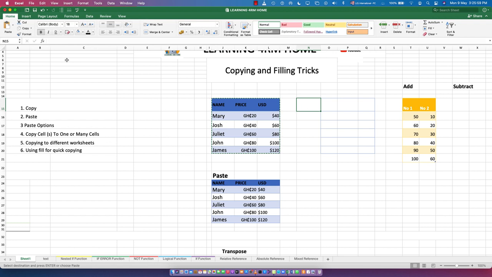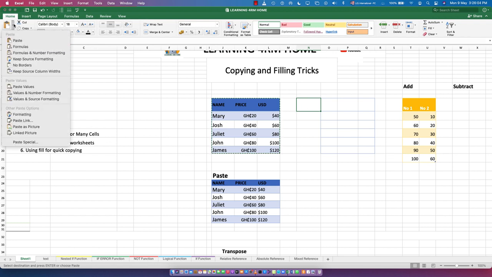Now paste content. Click on this paste, and now go to paste options. You can see beside the paste you have a drop down button. Click on that. Now we are going to paste only the values, that's the name, price, USD and so on. We don't want the formatting. So click on paste values and let's see.